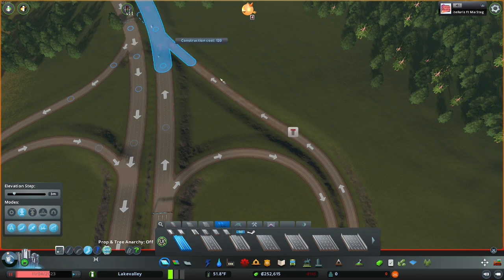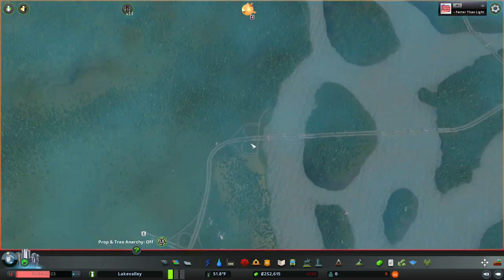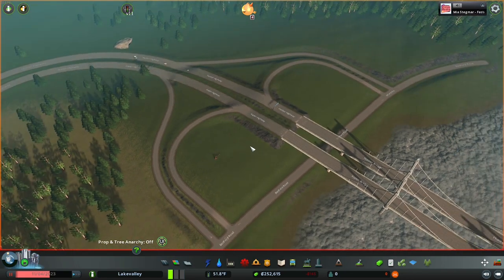You know, sometimes it does work to build big segments like that. I think that looks good. I'm happy with that. That's a double quadrant partial cloverleaf.